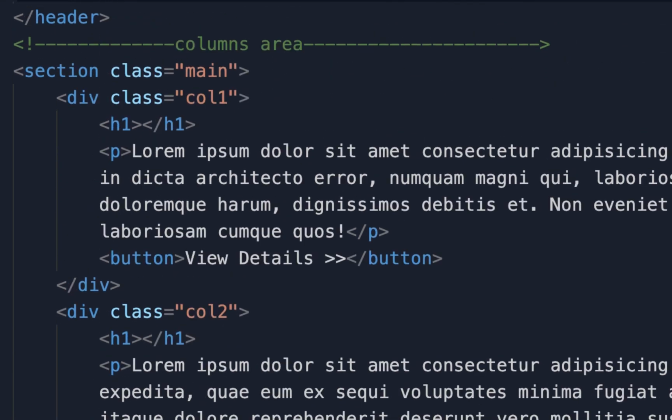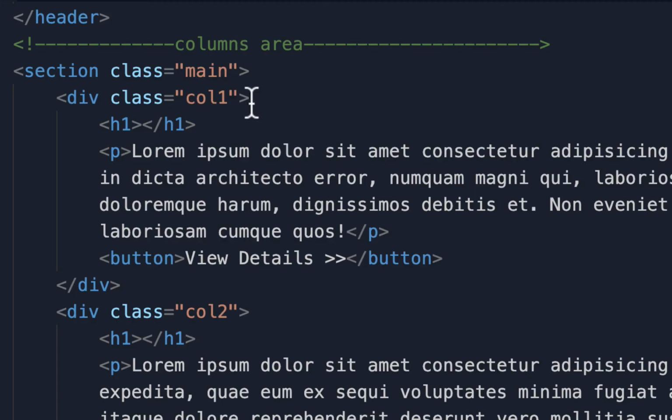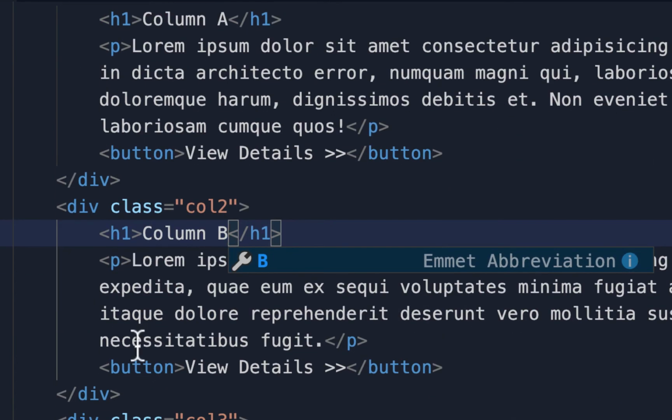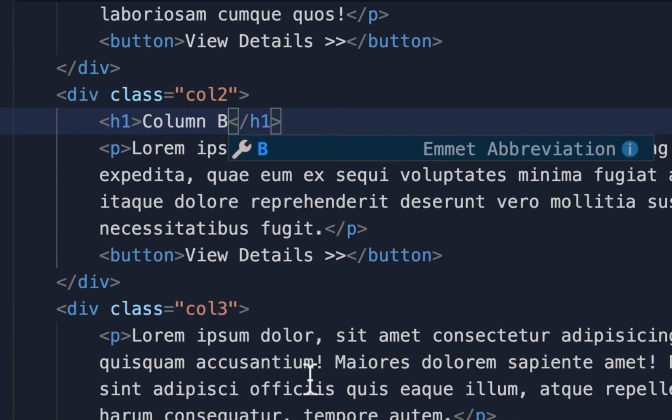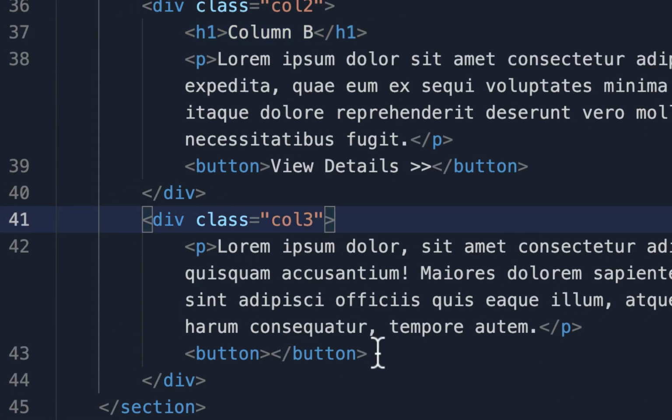Now, I didn't put anything inside of the H1, and I don't think I did other than column A, column B, column C. And I could just do that for now. Just put in column A, or you could put something else there. It doesn't matter. And, oh, I guess I missed the H1 down there. I forgot the H1 down here. I put in the P. So I'm making mistakes, but at least I'm noticing them.